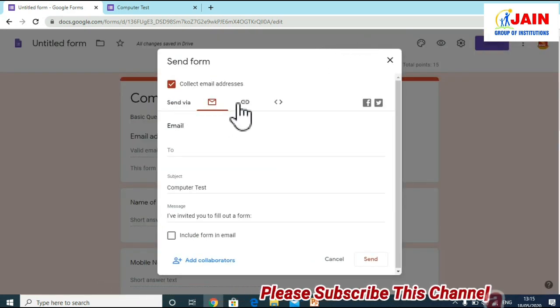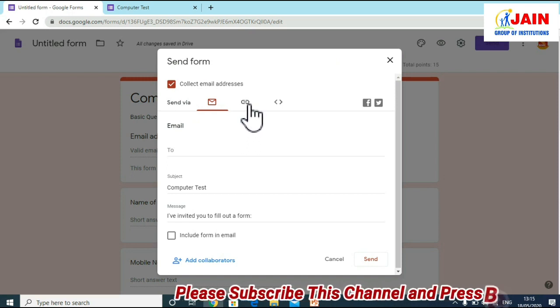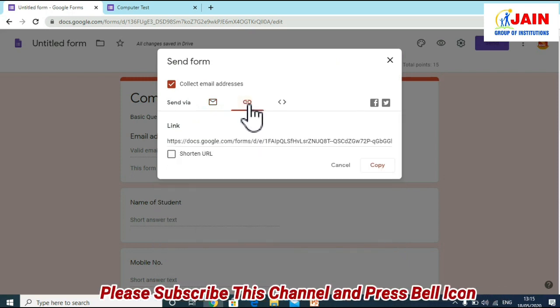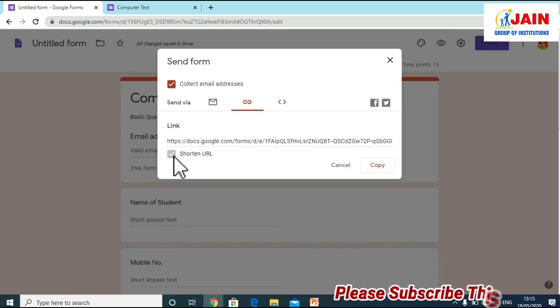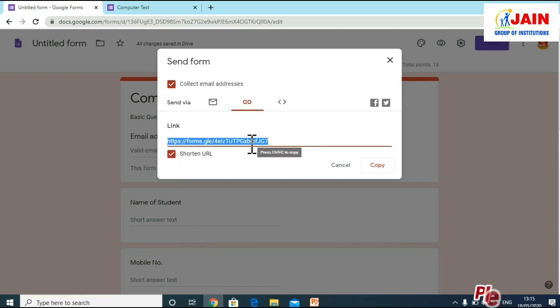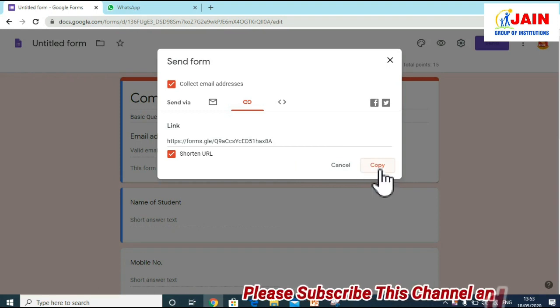After clicking on send, you can see options given for sharing using Gmail or using link. The best option is using link. Click on link. You will see the link is given here. The link given here is too long. You should click on shorten URL. Now we will share this URL by copying from here.